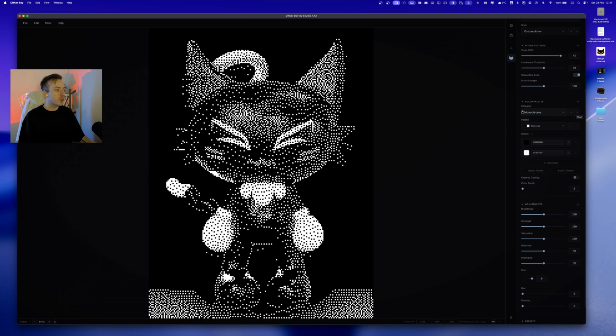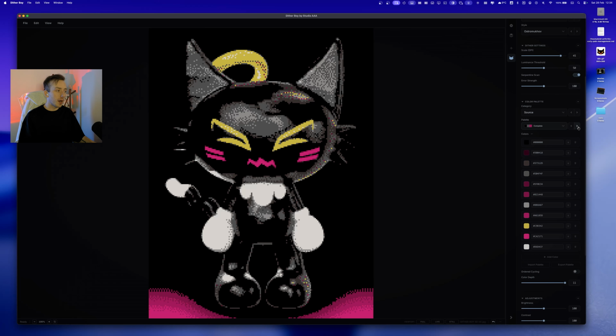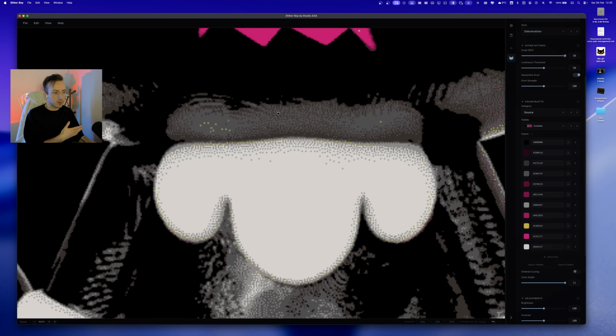So if you switch color palette categories to source, you can now browse through, and I generally find that this one called complete usually has the best success rate, but we've got multiple options now to help you get the same colors from your original image into your dither, to the point now where if I leave it on complete and I up the scale all the way, obviously if you zoom in, you can see this is dithered.